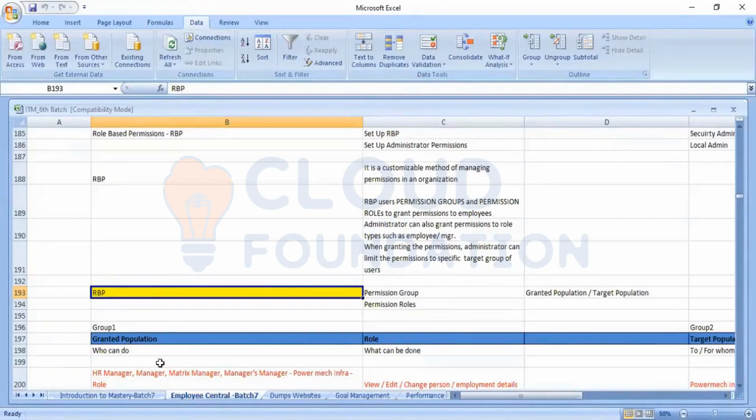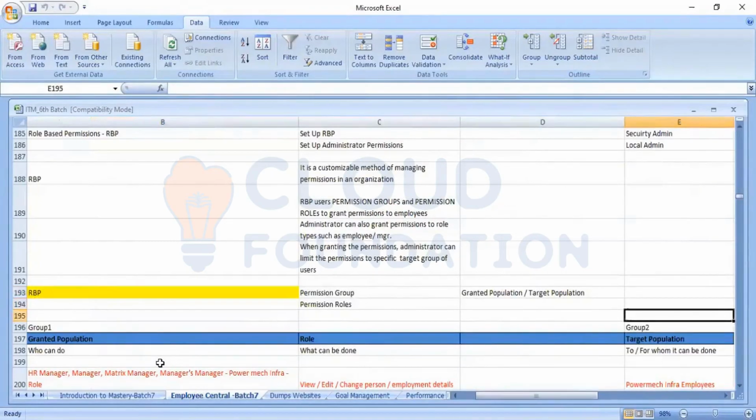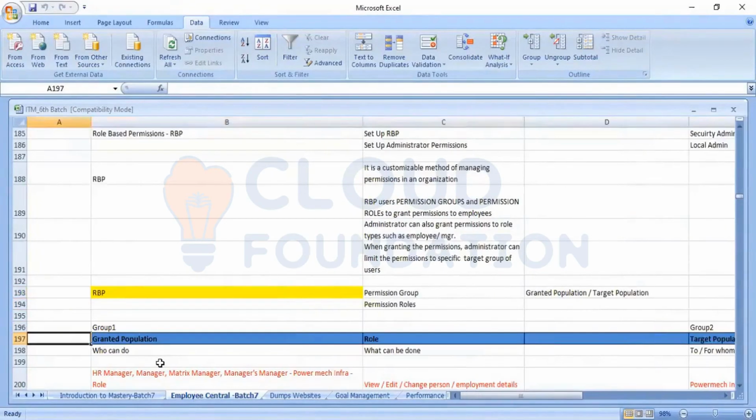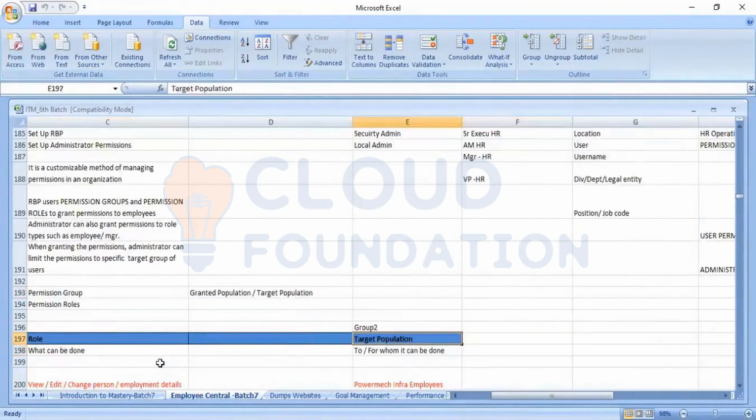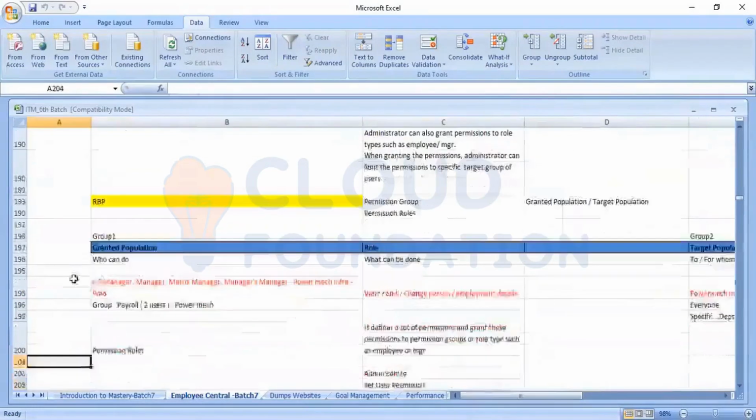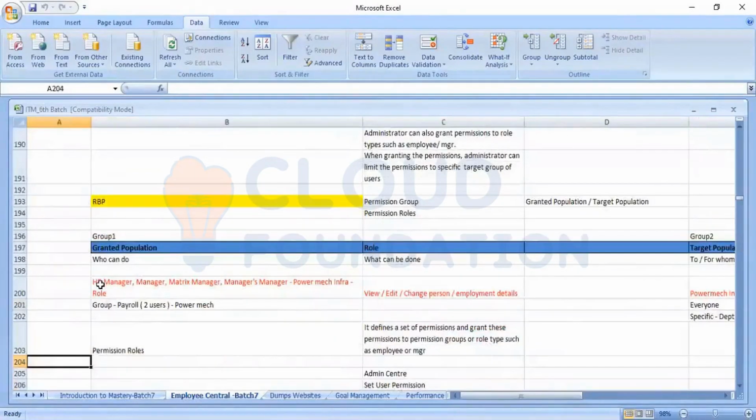You have been responsible for taking care of admin activities for the employees from the US. Correct. The employees who are working in the US, those employees will be considered as the target population, meaning you are doing something, but for whom you are doing the work, that is the target population.